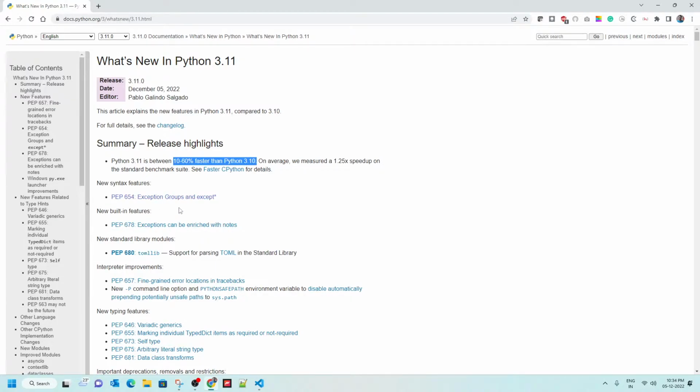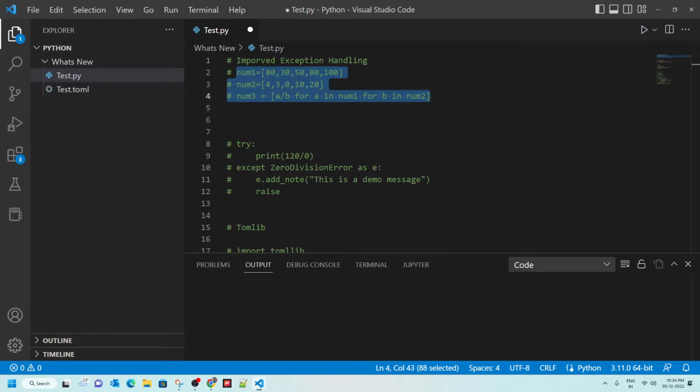Python 3.11 has introduced new syntax features in exception groups and except. What this exactly means, we will dive into code and see practically. So let me go to Visual Studio, and here I have created a file and I have already written the code just to save your time.